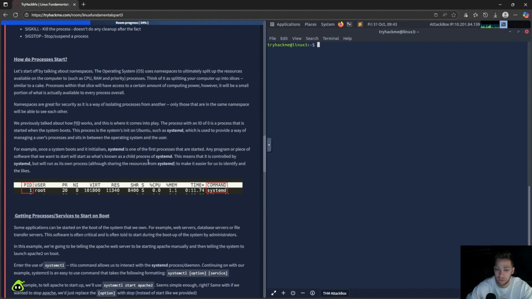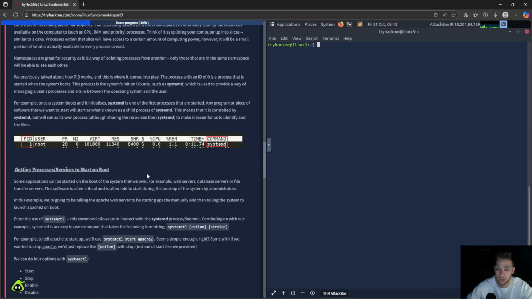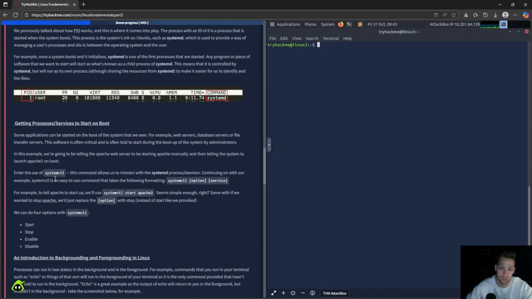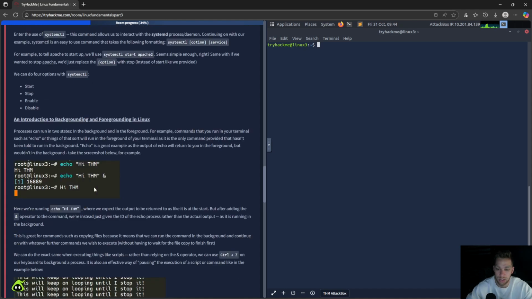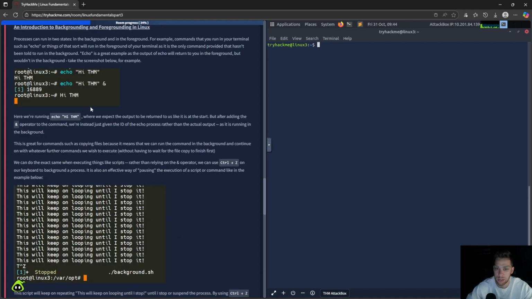There's some more information. Getting a process started on boot. So this is systemctl. And then obviously we have option service. So option is going to be what you would replace these with. And then service is whatever it is, the service that you're trying to stop, start, enable, disable, whatever it is. So there's that. Echo we've seen.